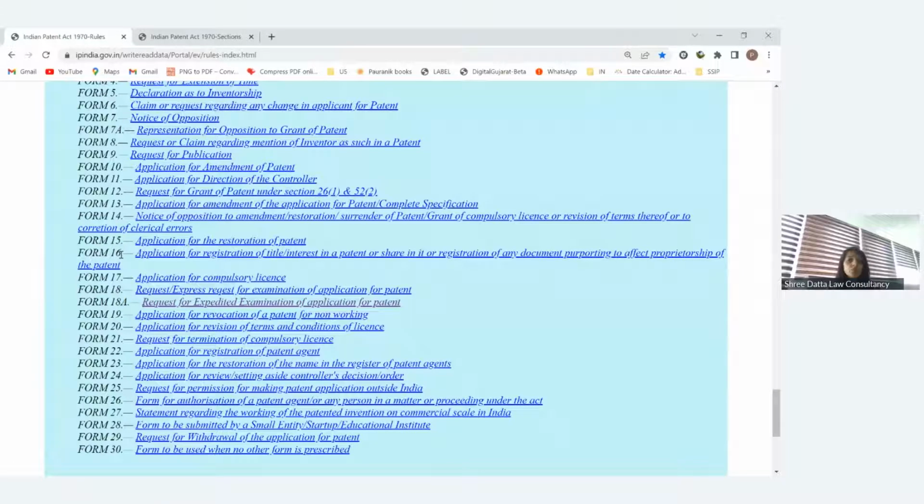Form 16 will be used for the addition of any assignment or proprietorship. If the patent is granted in an individual's name, and at a later stage that person assigns his or her rights to any other company or entity, then that assignment will be given in Form 16. Then Form 17 for compulsory license. Form 18 for request for examination. Form 18 for expedited examination.